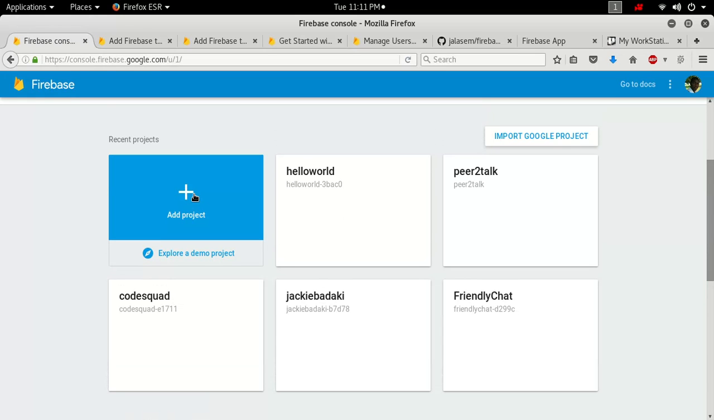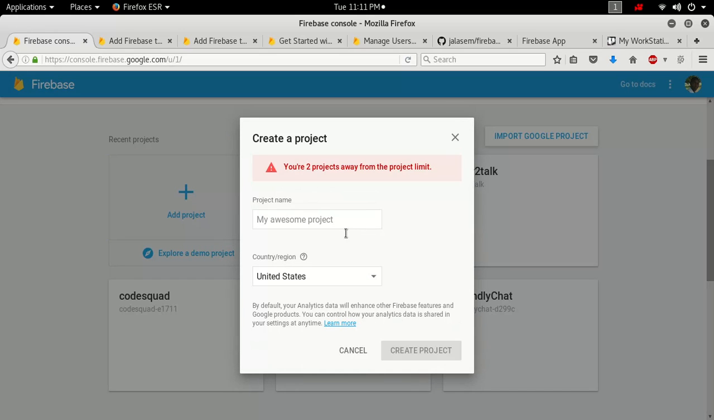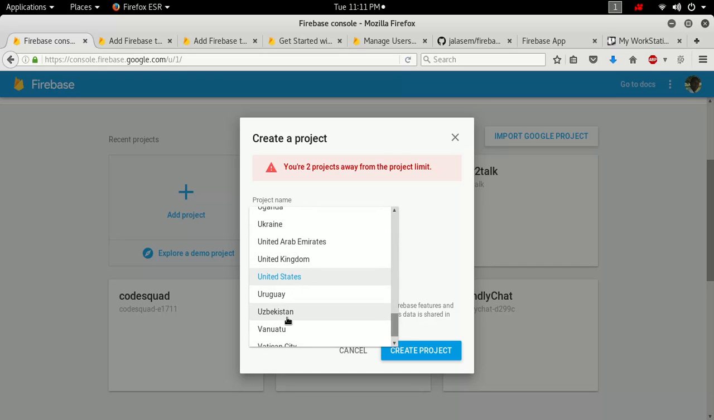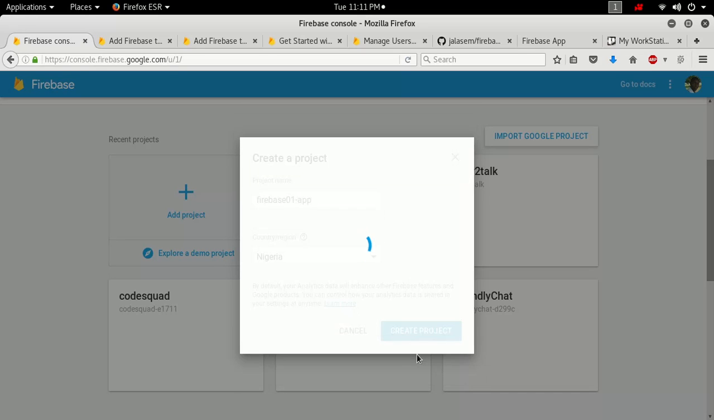So here I create a new project and call it Firebase 01 app. I select my country. I'm in Nigeria. Okay, and I create the project.